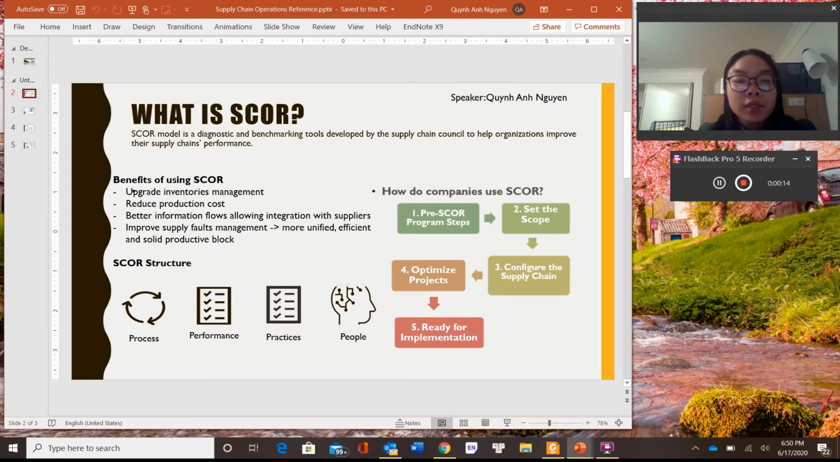The Supply Chain Operations Reference, or the SCOR model, was developed by the Supply Chain Council to help business organizations improve their supply chains by evaluating and comparing all supply chain activities and performance. This model combines 4 techniques into one approach. The 4 techniques each correspond to one SCOR model section.